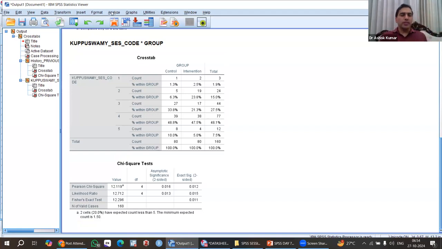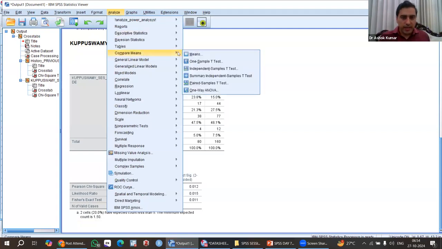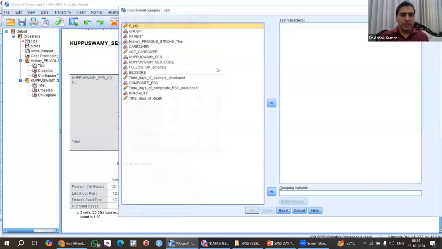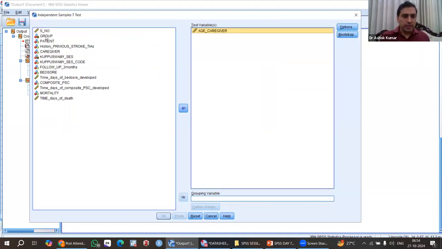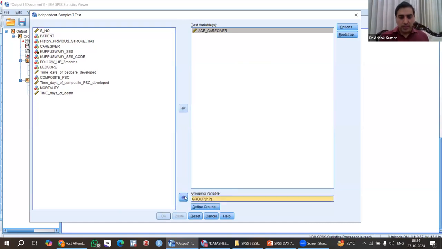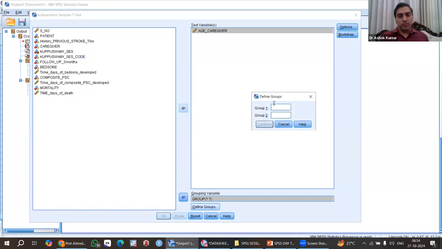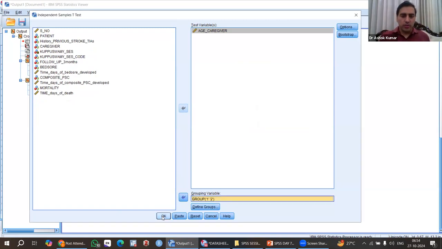So how can I use it? Click analyze, then compare means, then independent samples t-test. Okay, so please click this. Then I have to bring this age of caregivers into test variable. Then I have to click grouping variable, group in grouping variable. Then define groups. Suppose I give coding 1 and then coding 2. Then click continue. Then click OK.